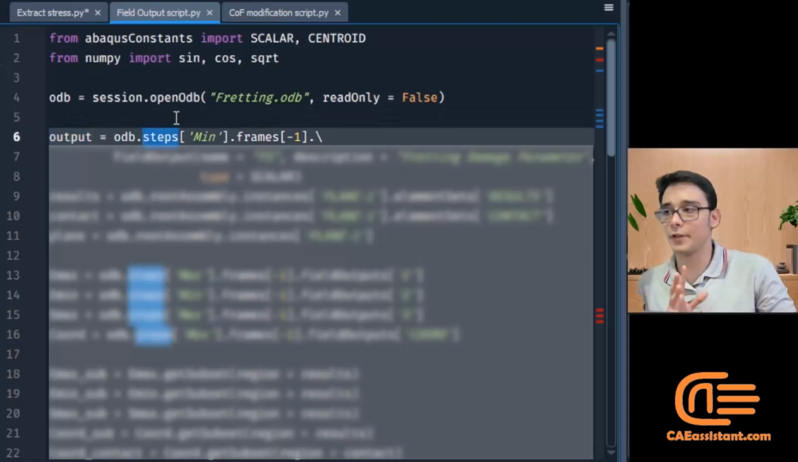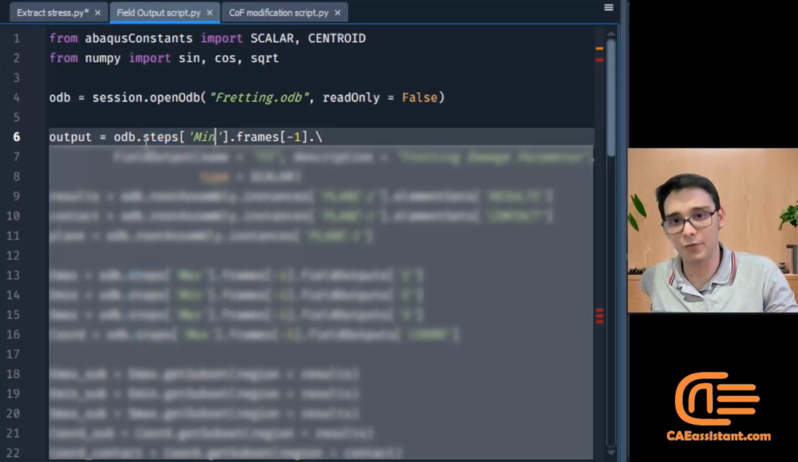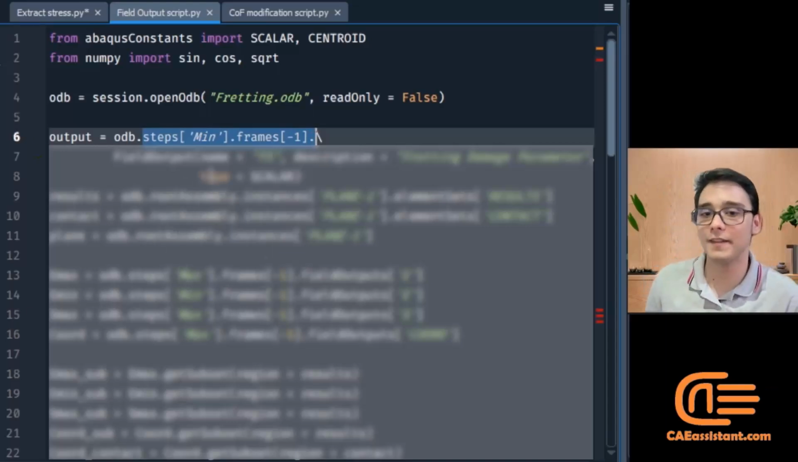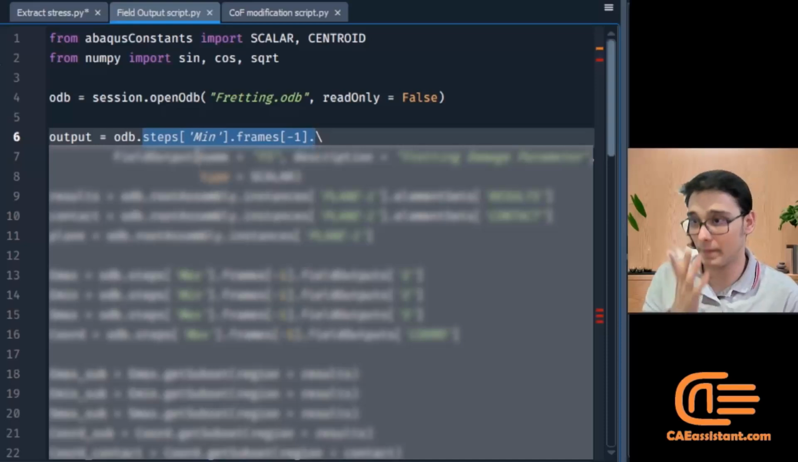Then for the field output, we need to define on what step and what increment we want to place it. Here I am going to place it just in the last increment, and then we're going to define the characteristics of the field output.